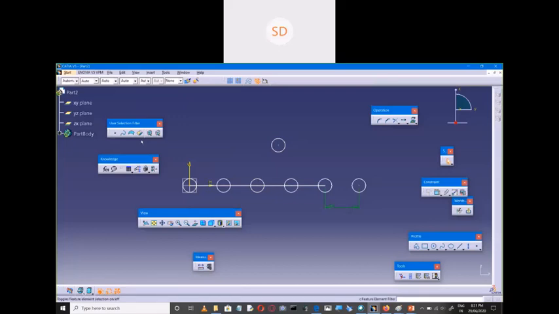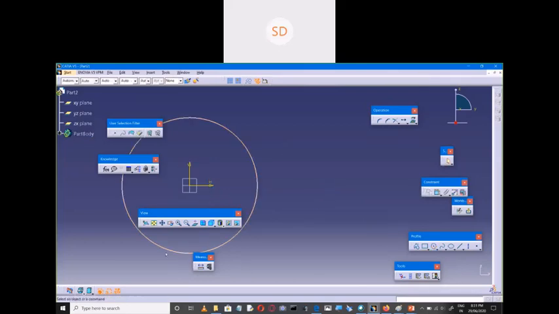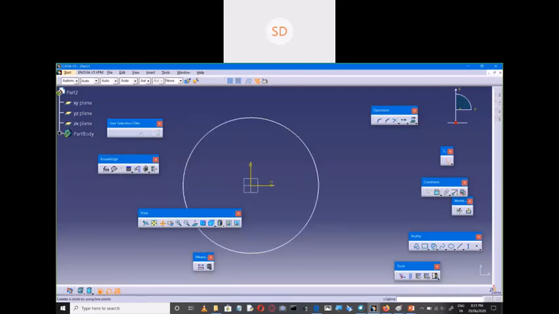Now let us go for rotate. One more option is there, rotate. Now I'll draw a circle. I'll go for a diameter of 100. Now we'll draw one circle on this quadrant point.